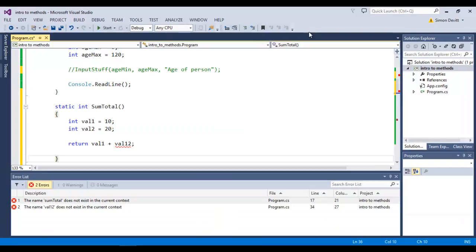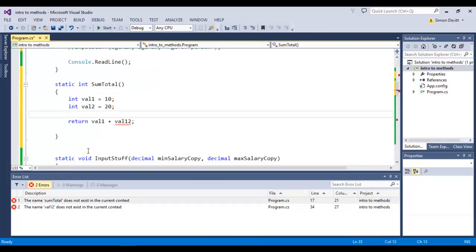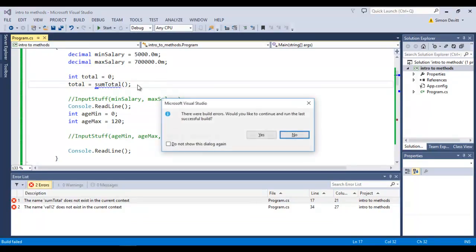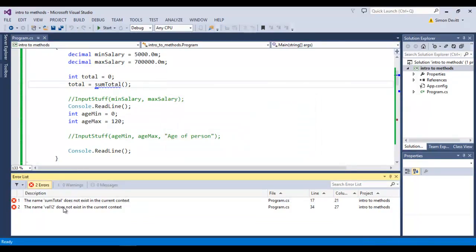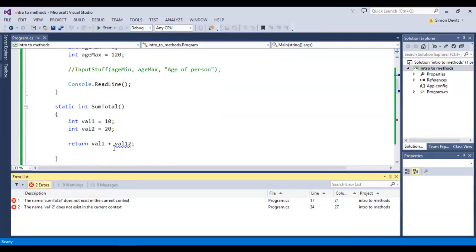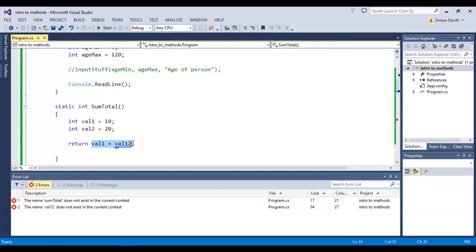Just in run mode, if I was to come out of this now, you'll notice this will actually appear a bit better. Getting a couple of messages here: the sum total does not exist in the current context. Let's make sure that we finish this off correctly. Sum total. Push F5 and see if that clears things. No, it doesn't. Val2 does not exist in the current context. Does it return val1 plus val2?